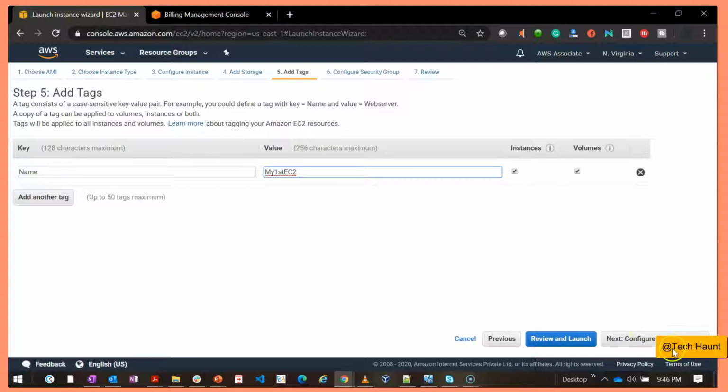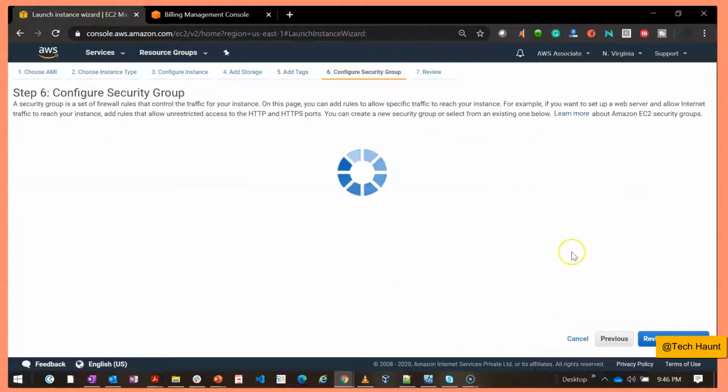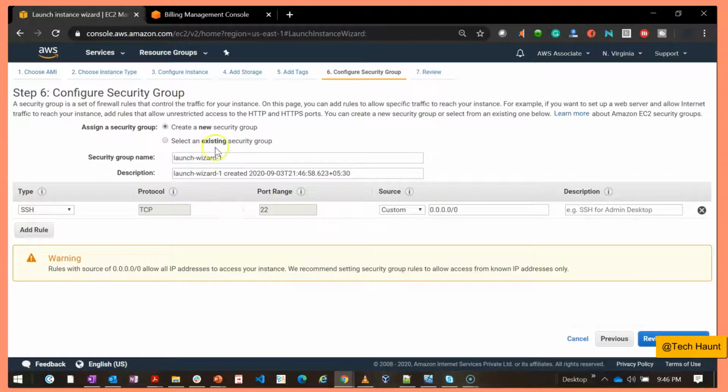That's my first EC2 instance. Then I'm going to hit next, configure. Then that's fine. It's going to launch a new security group. You can say, let's say, the first security group. I'm just entering this name and the description. That's only SSH, and we need only SSH for this lab.